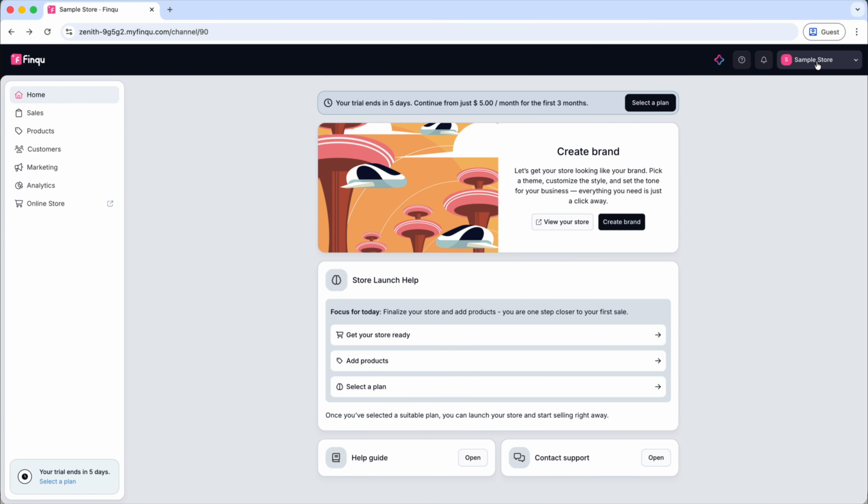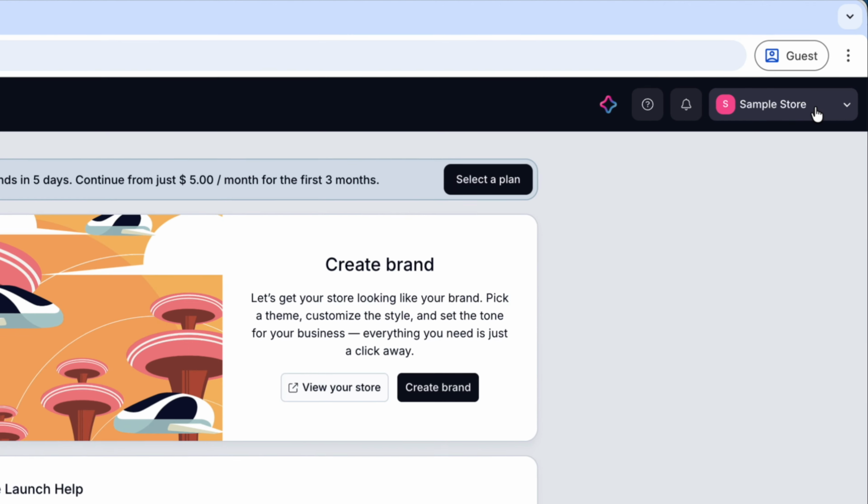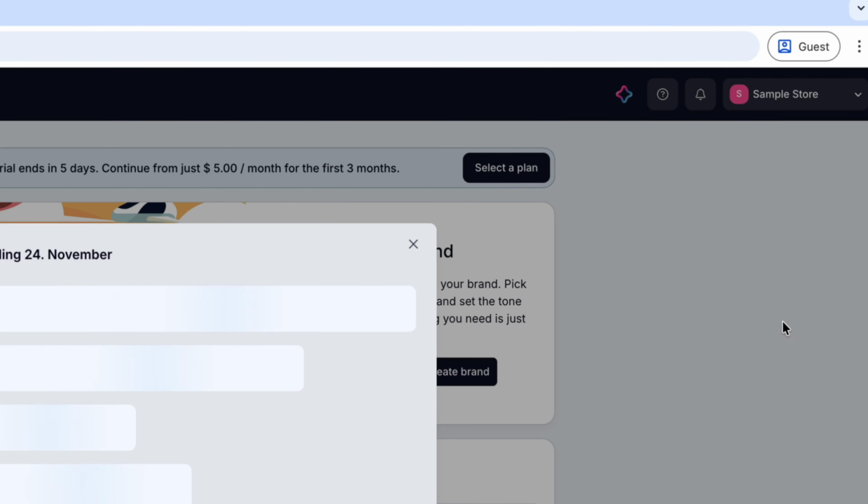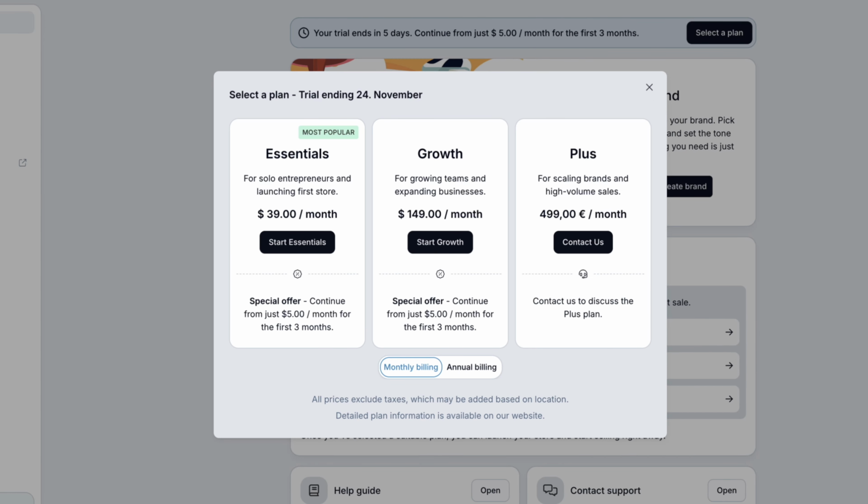Alternatively, you can subscribe through the top right menu. Open the menu and choose Start Your Subscription. This opens a dialog where you can choose your plan and billing period.